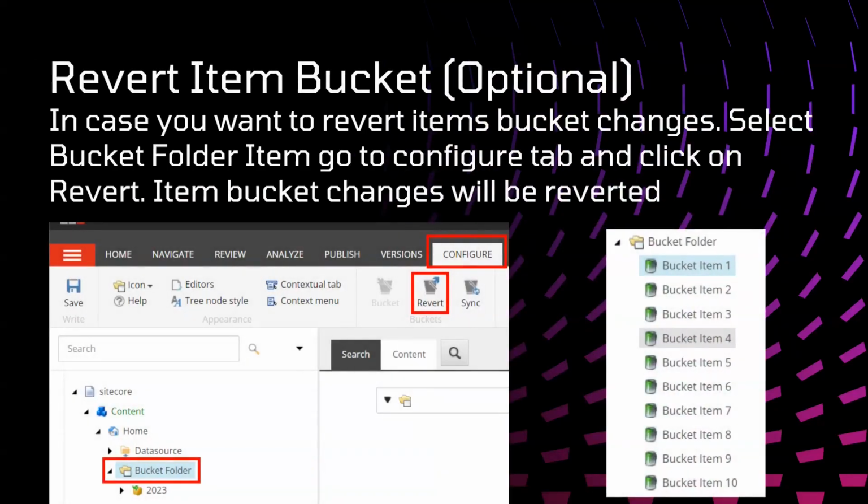So bucketing is done, and in case you want to revert the item bucket option, first select the bucket folder, go to the configure tab, and here we have the option to revert. Once you click on this revert option, the job will run and it will revert all those changes and then display the items normally.